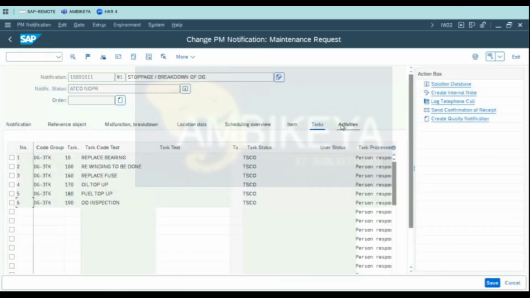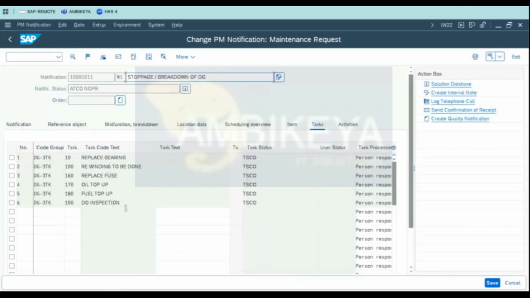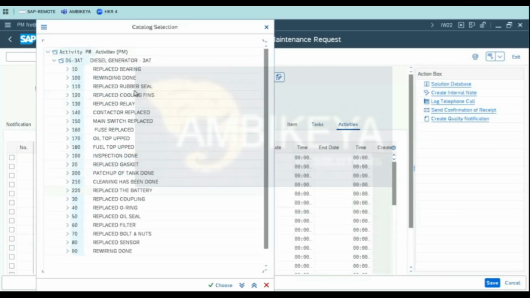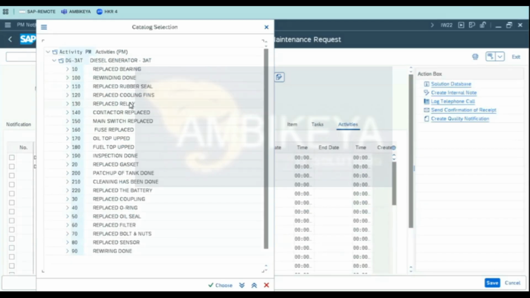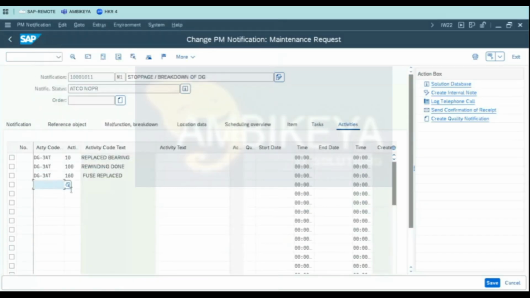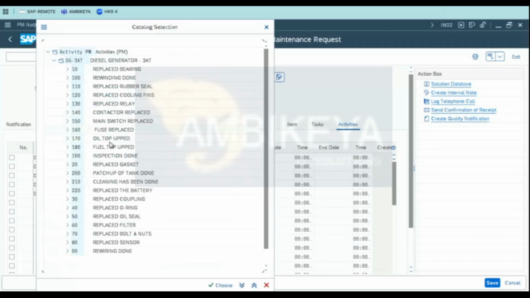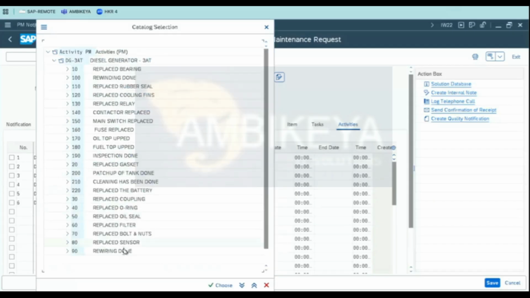Now in detail you have to mention what task needed to be performed and what you have performed, which is nothing but an activity. In short, we have replaced the bearing, the rewinding is done, the fuse has been replaced, oil topped up, fuel top up, inspection is done. All those things we can mention. Some extra also we can mention, our own free text to write over there.